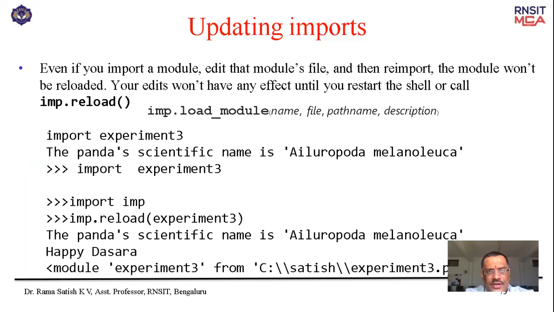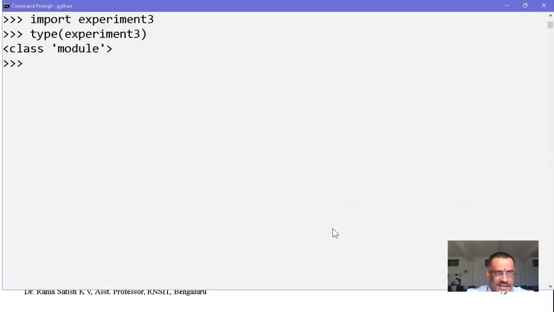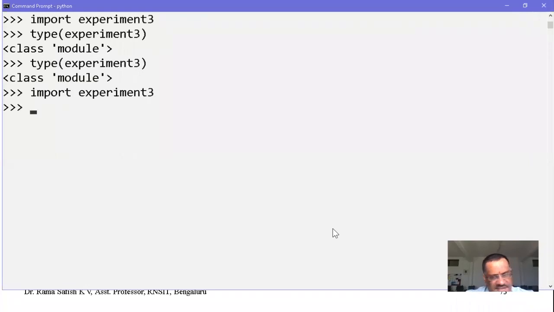Your edits won't have any effect until you restart the entire shell. So for this, we have a built-in method called reload. Until you reload, it will never update the imports. So in our case, import experiment 3 doesn't execute until it is reloaded.